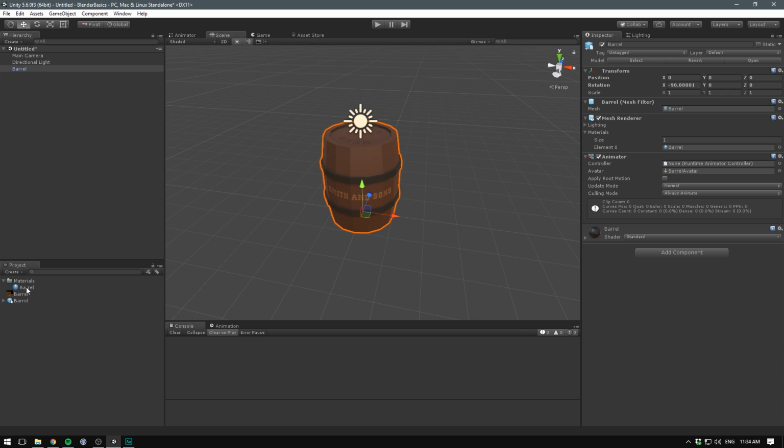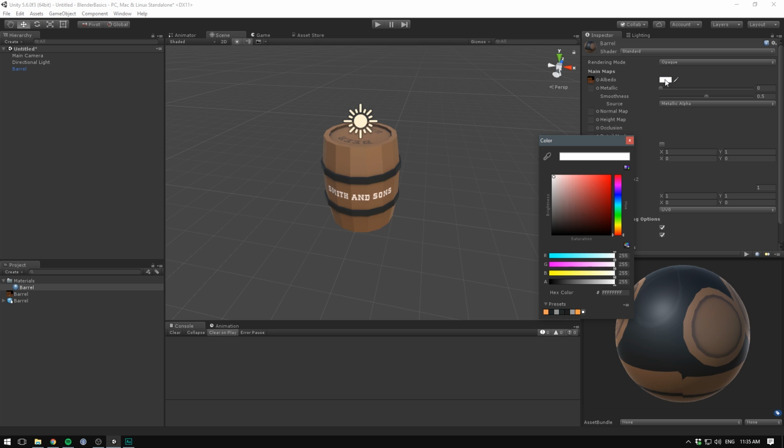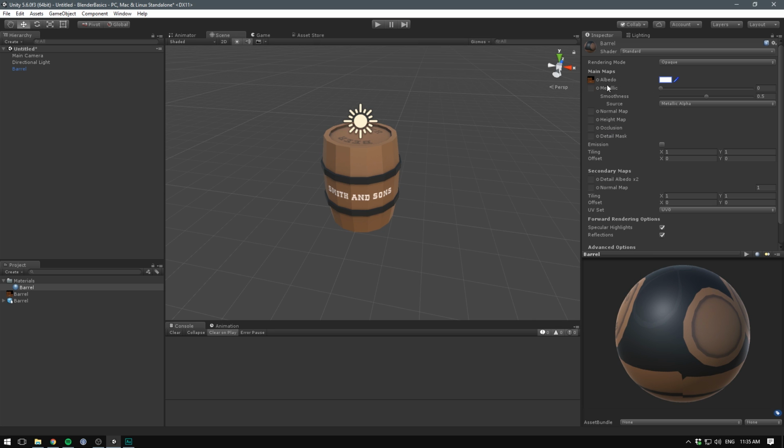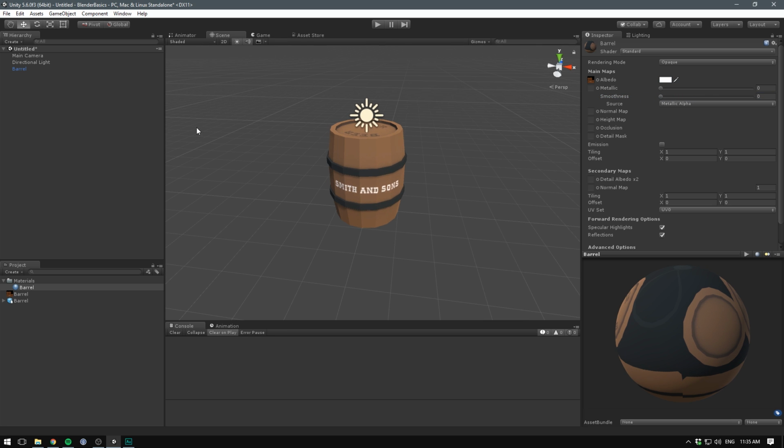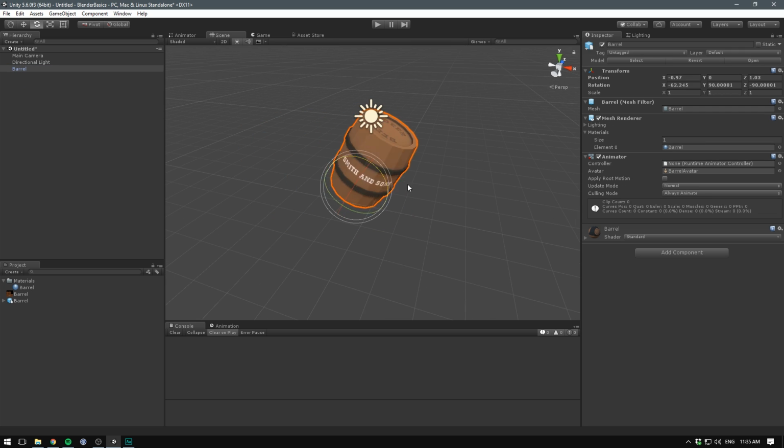So let's select the barrel material. And the first thing we want to do here is change the color to white. Otherwise, we'll apply a tint on top of our texture. And we just want to use the texture as is. We'll also take the smoothness and set it down to 0 to give us that flat, low poly look. And there we have it. We now have our barrel inside of our scene, and we can use it as we want for our game.